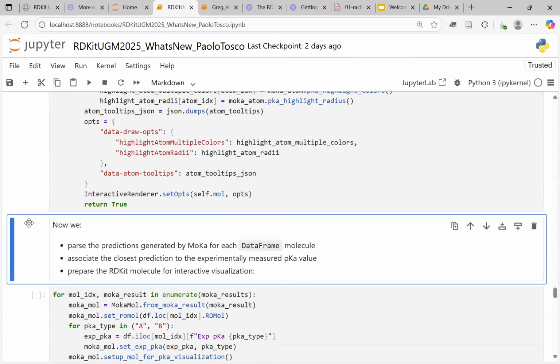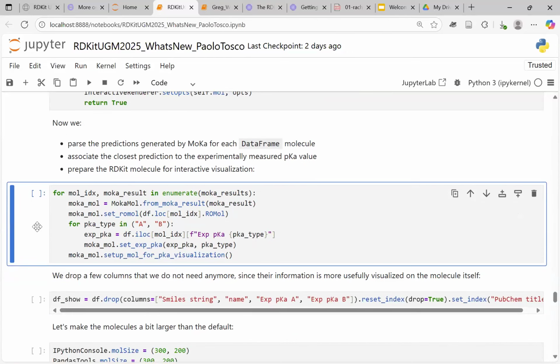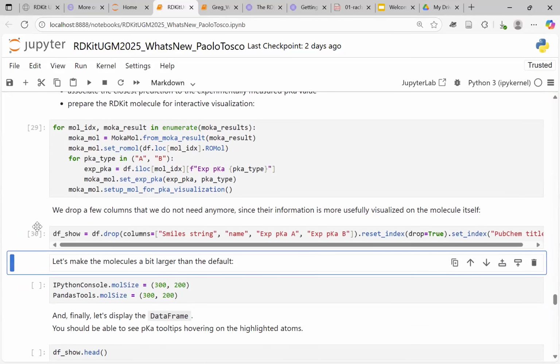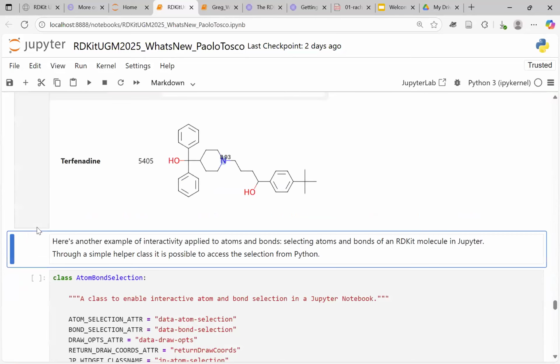So what I do here is just parsing these predictions, assigning the closest, and preparing the molecule for this visualization. I just drop a few columns that we don't need anymore because we don't need the raw data, because it will be actually displayed on the molecule itself. I just make the images a bit larger and then display the data frame.